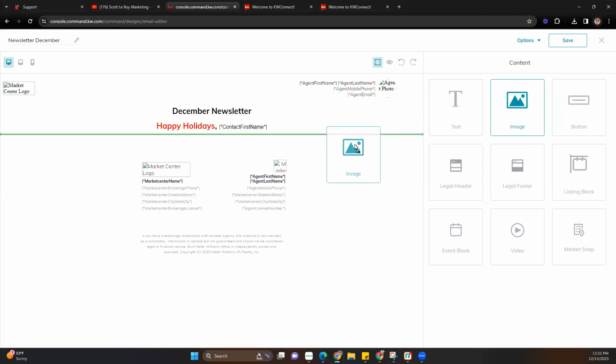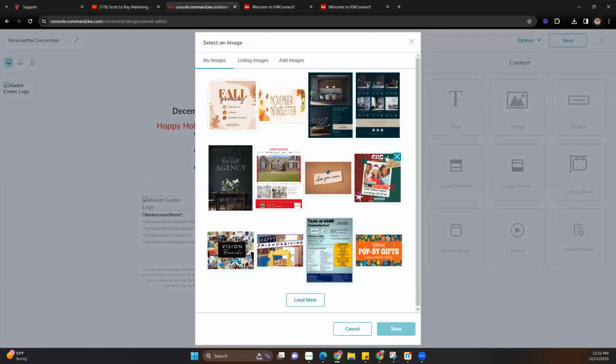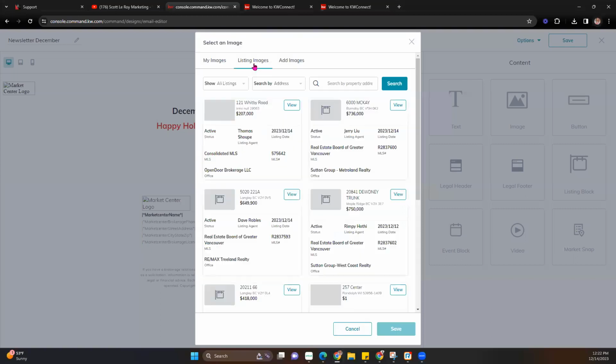So again, we're going to drag and drop, watching that green line where it's going to put it. And when we hit image, it's going to give us a couple of different options. So I can pull from my images. Now these are images that have already been pulled into an email design at some point. I can also pull in listing images. Now the best way to pull in an image from a listing would be to search by the MLS. Generally, it is the best way to find your specific property. Sometimes searching by the other fields will pull multiples. So we do recommend using that option. It does pull from every single MLS.